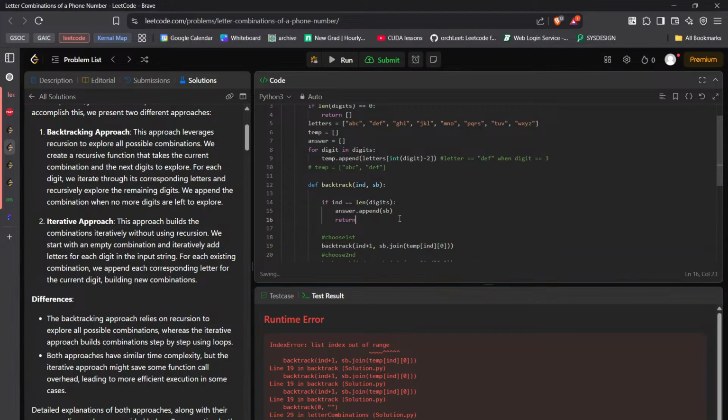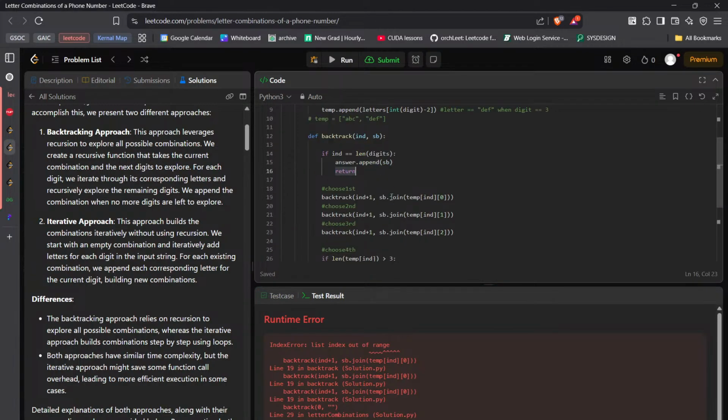What is my string builder doing? String builder, okay. Now let's do a test run for this thing. Okay.